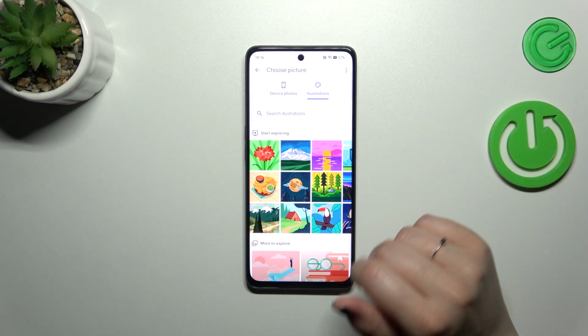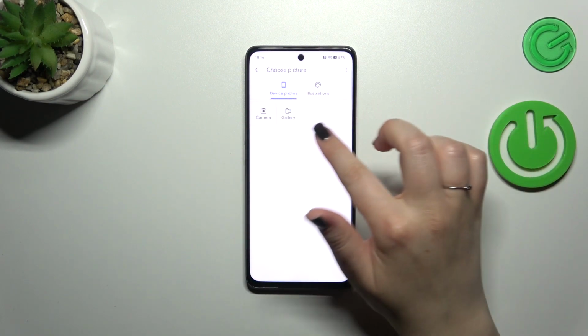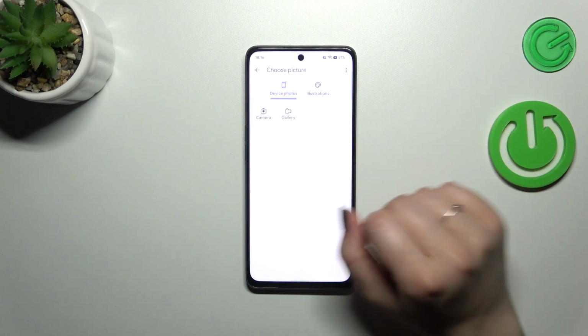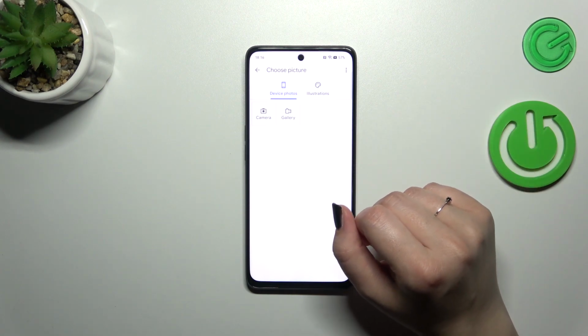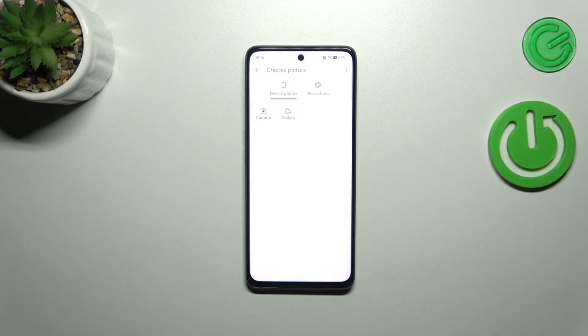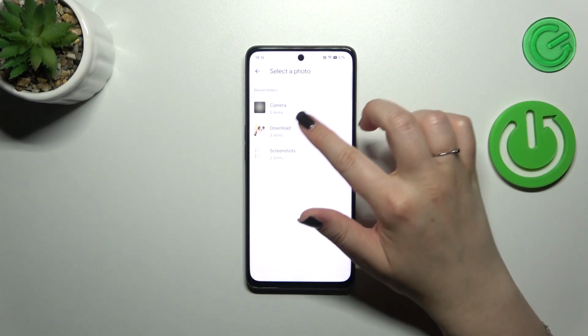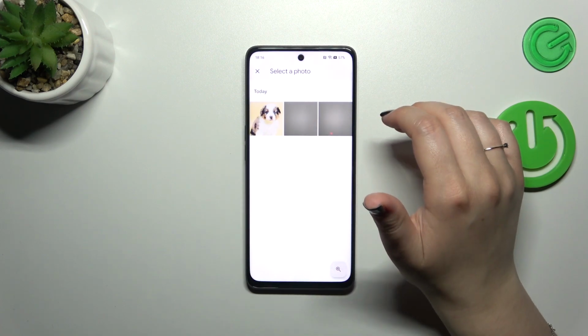But you can also use the device photos. And here we've got also two different options. So we've got the gallery, and thanks to this we can pick something which is currently saved, or we can open the camera and take a photo of the person who's, for example, right in front of us. But I will pick the gallery, so let me tap on it and let's find a photo.